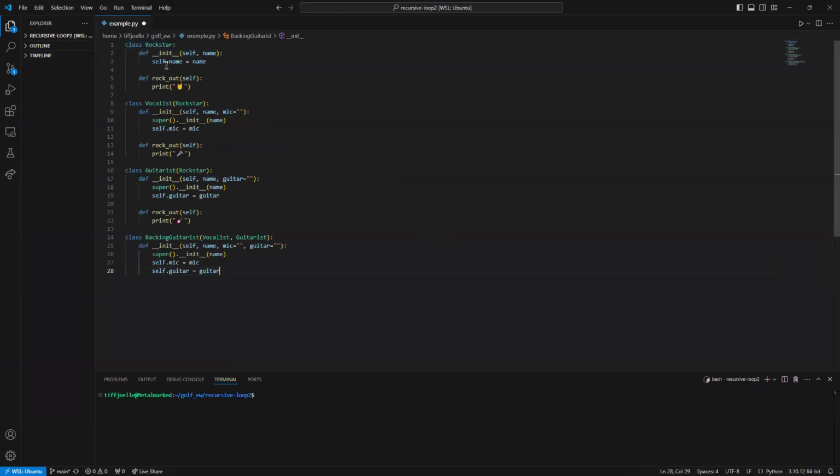Okay, so here we have Rockstar. This is our base class. We have an init method where we pass in a name. So our Rockstar gets a name. And then our Rockstar can also rock out. And it'll print out this little hand emoji.